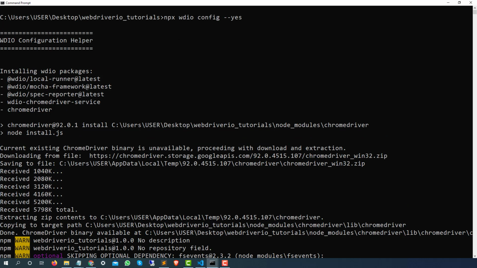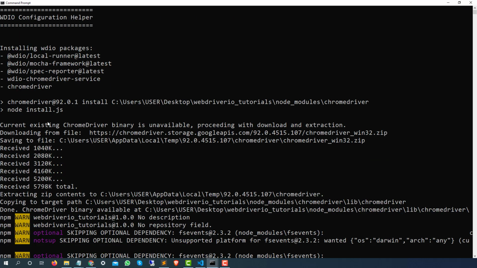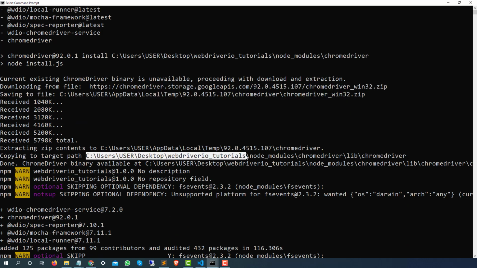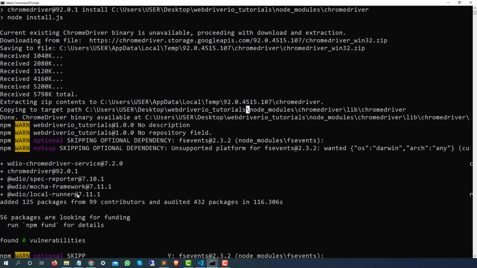Okay, so as you can see now, it has installed a couple of packages for us, right? Which are WebdriverIO packages, local runner, Mocha framework, spec reporter, Chrome driver service. And the moment you come down, you can see it is trying to check the Chrome driver binary, which was not available. So it downloaded from this URL, then it extracted and copied into our node modules. As you can see, inside node modules, it created one folder called Chrome driver library, and it has Chrome driver here, and these are the packages that got added.